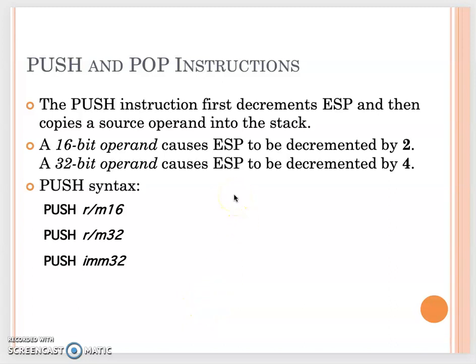So in this video, we will continue to talk about the push and pop instruction. Then we will show you how to use the push and pop operation to reverse the content of a string. So the first thing, let's finish what we talked about earlier in the previous video.